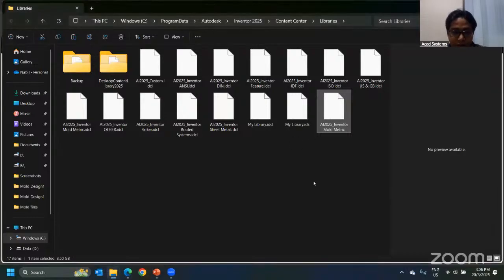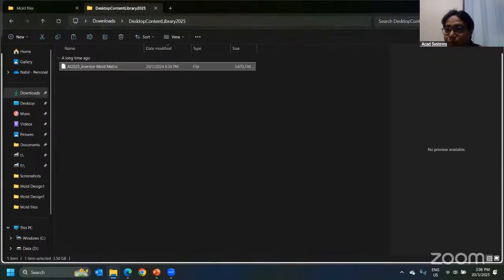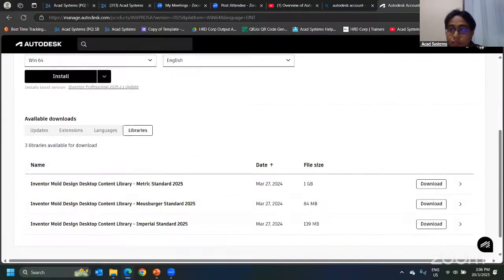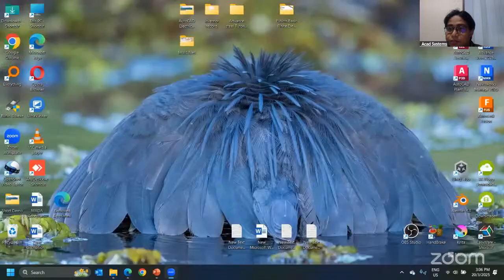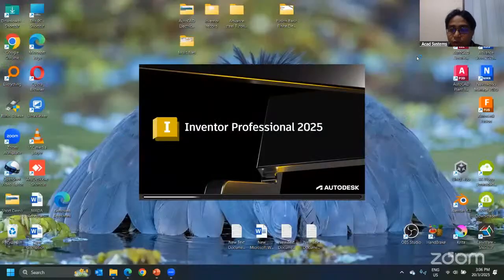Now that I have added it, this one should be around 3.5 gigabytes. Let me just reopen Inventor. When I reopen that design, I should have the extra content center parts.